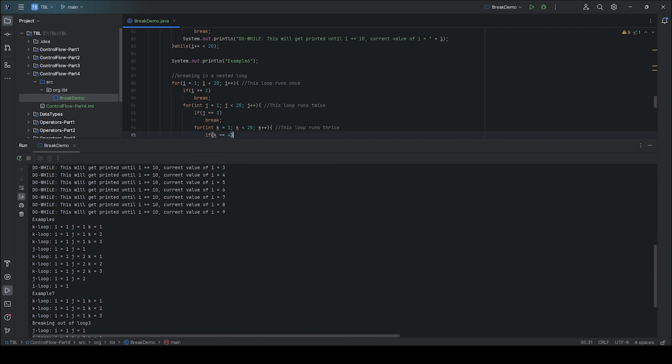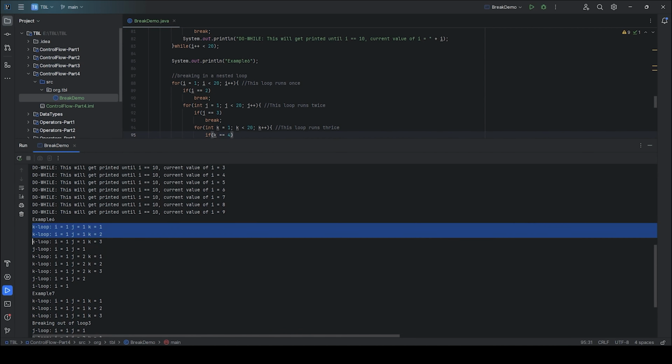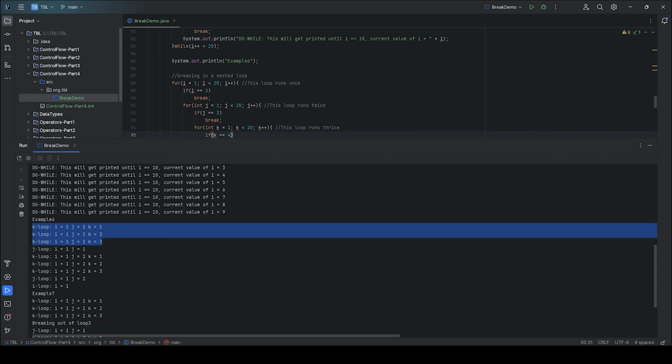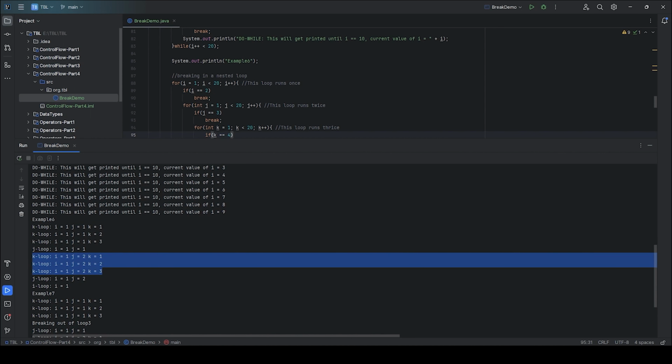So as we can see, the k loop ran thrice, the j loop ran twice. This is the first run and this is the second run, and the ith loop ran once. And for each run of the j loop, the k loop ran. So that's why we are seeing 2 blocks of k loops. First block is this one and second block is this one. So that is how it is working.